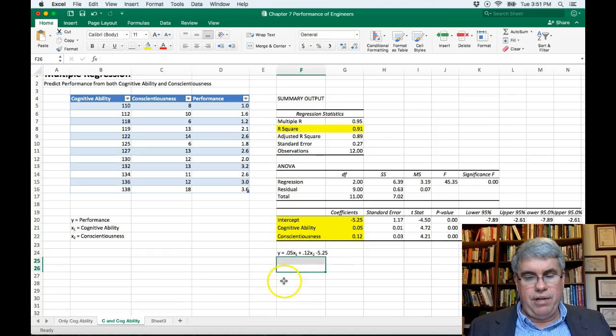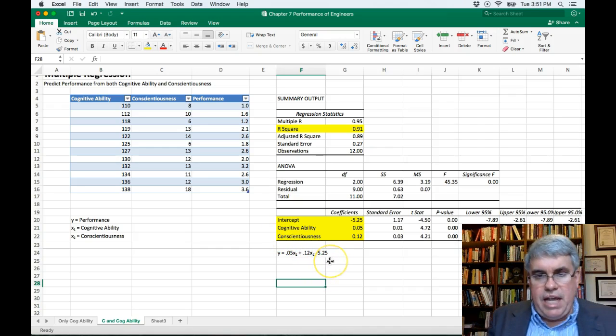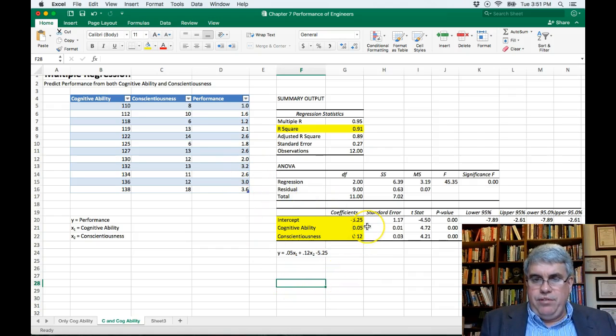And so here is our regression equation. Y equals 0.05 times our first X, cognitive ability, plus 0.12 X2, our conscientiousness, minus 5.25, will give us a good estimate of the engineer's performance. So if we have these two test scores, we can predict 91% of the variability in their performance, which is very, very high. So this is a good model to use to predict performance.